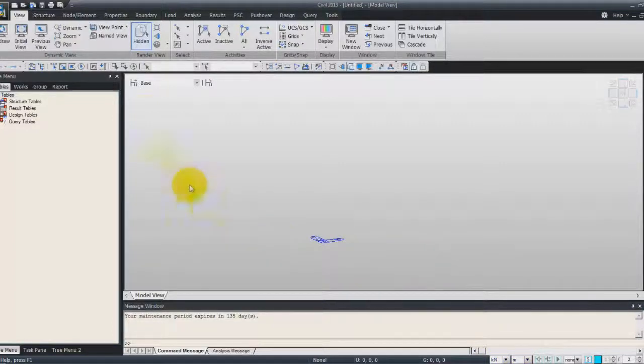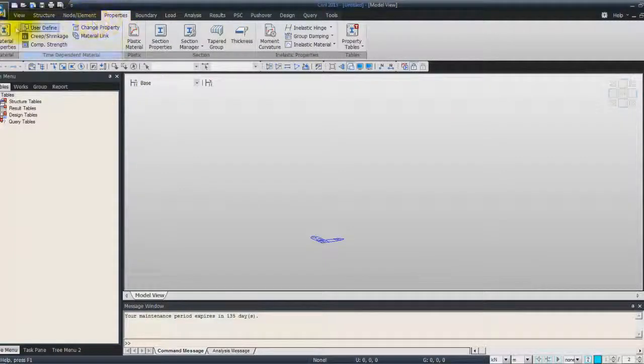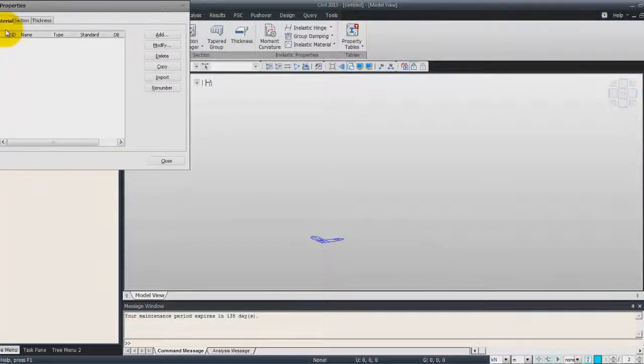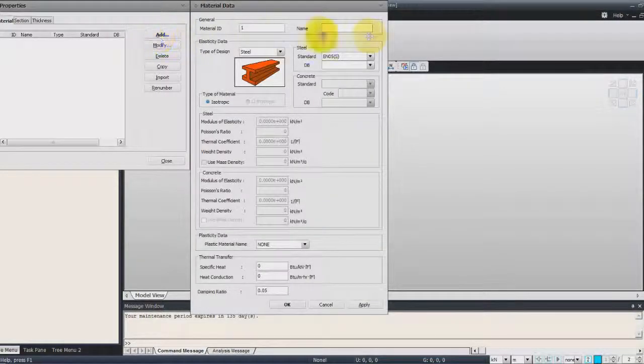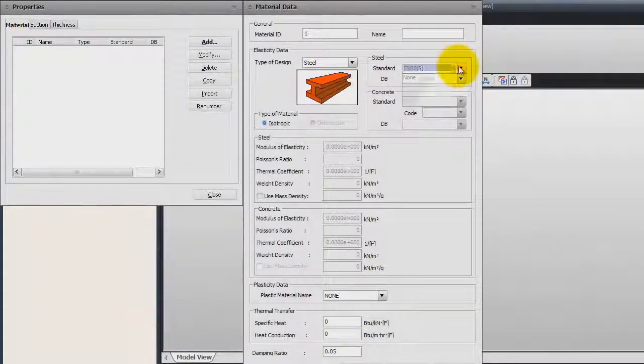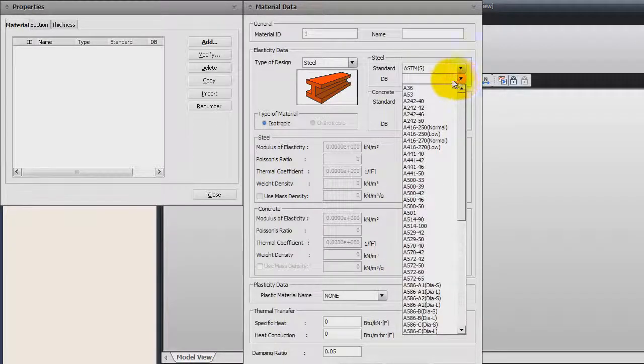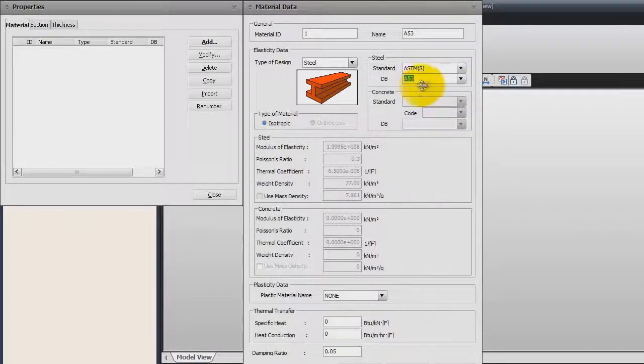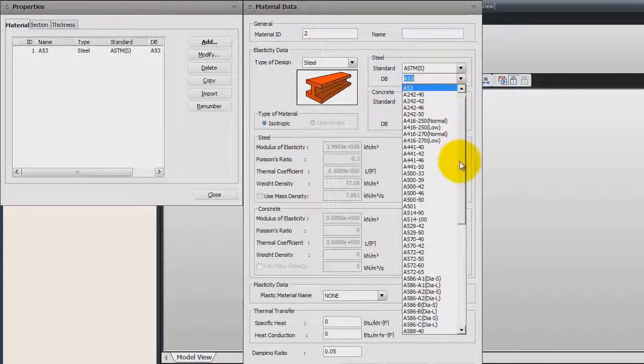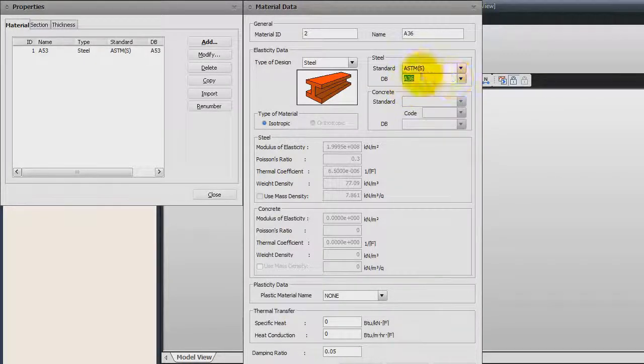Now we will go into the property tab and enter the material properties. First click on add in the material tab and choose the steel material. Standard will be ASTM-S, and for the first one choose A53 and click on apply to add it to your project. Now we'll find the A36 material and apply again.